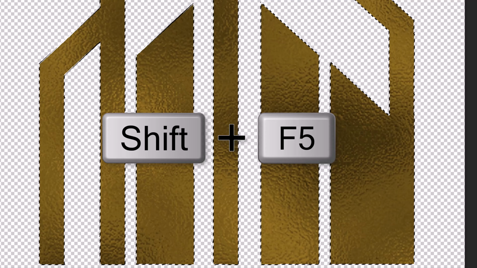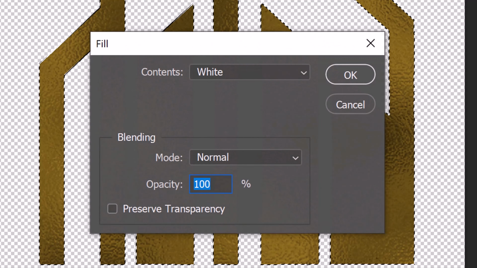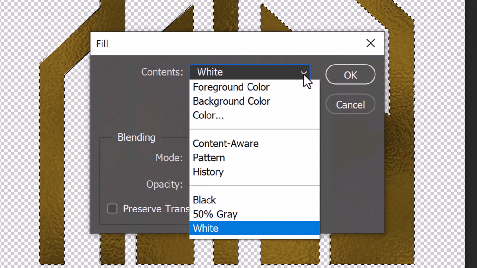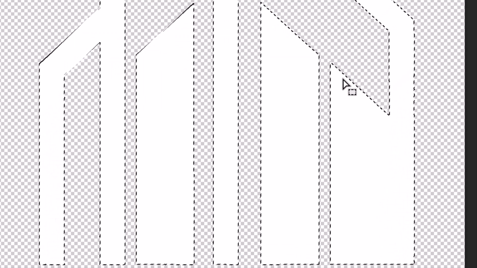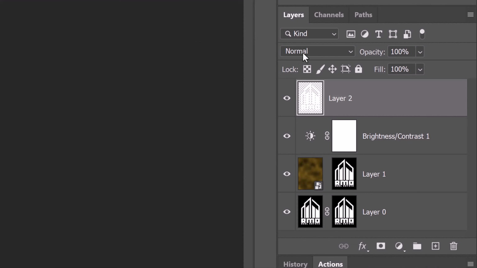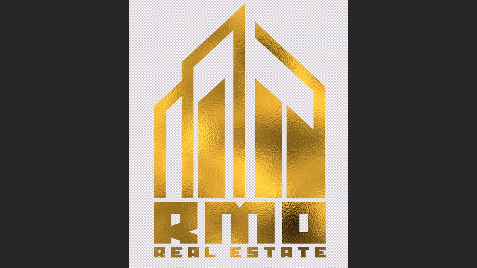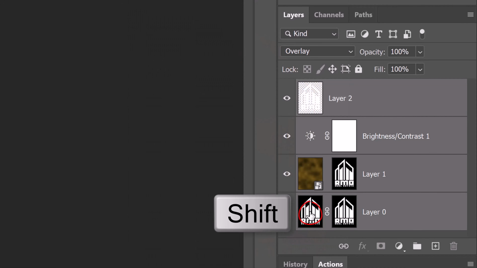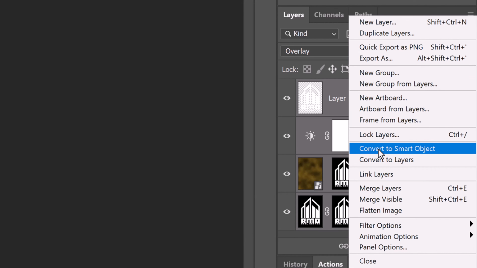Press Shift plus the F5 key at the top of your keyboard to open the Fill window. Open the Contents list and click White. Deselect it by pressing Ctrl or Command D. Change the blend mode to Overlay. Shift-click the bottom layer to make all the layers active and convert them into one smart object.